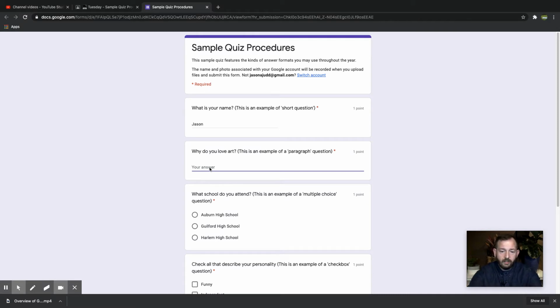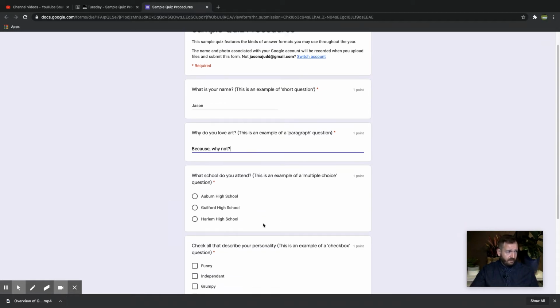So for right now, to save time, because why? But it should be longer. Now, the next one is, what school do you attend? This is an example of a multiple choice question. So I'm going to pick Auburn. We're all at Auburn.